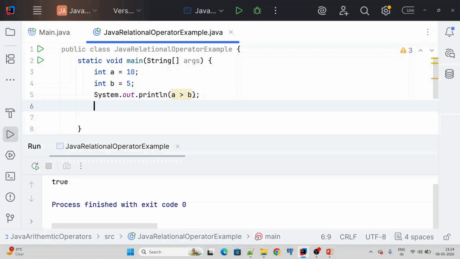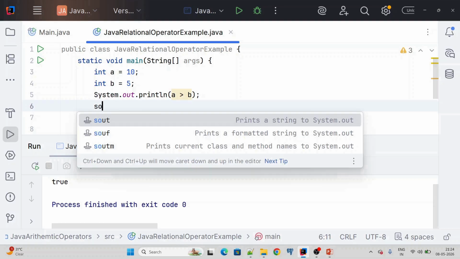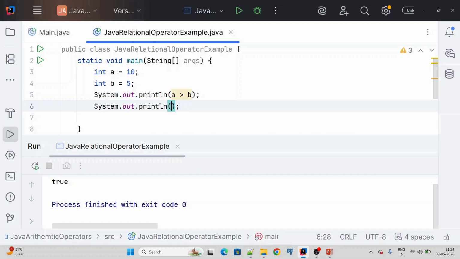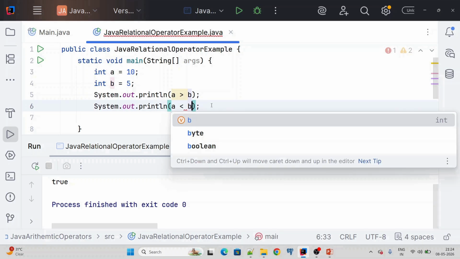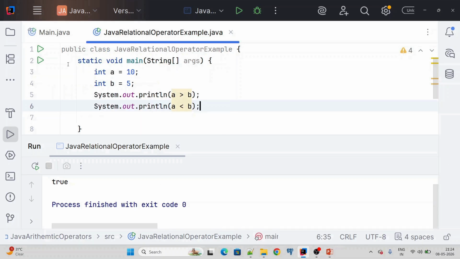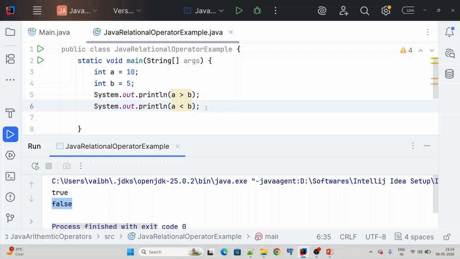So 10 is greater than 5, so output is true. Now let's move to next one, less than. Let me just try to print a less than b. So the output will be false. Let's see again. Yeah, see, we got the output as false.